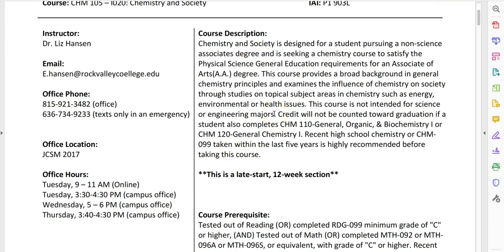Course description. I want to talk about this simply because if you're enrolled in this class, this is a physical science with a lab towards your AA degree. This is not intended for science majors, anyone working on an AS degree. Credit is not counted as your combination for an AS degree with other chemistry classes, things like that. So just make sure you're in the right class.